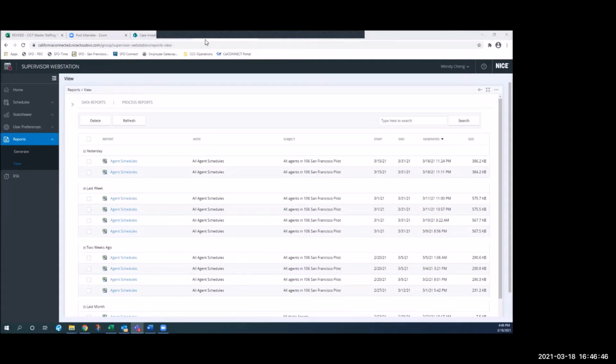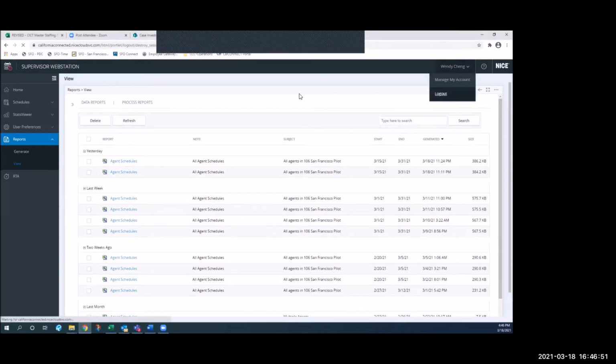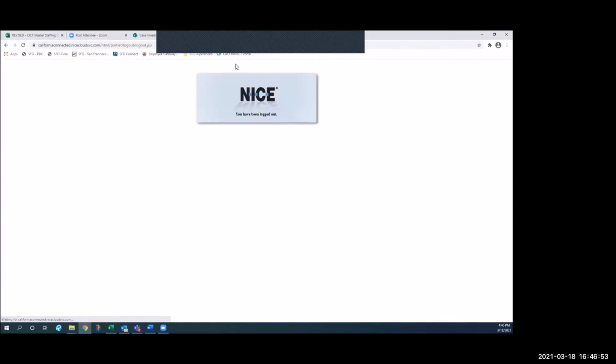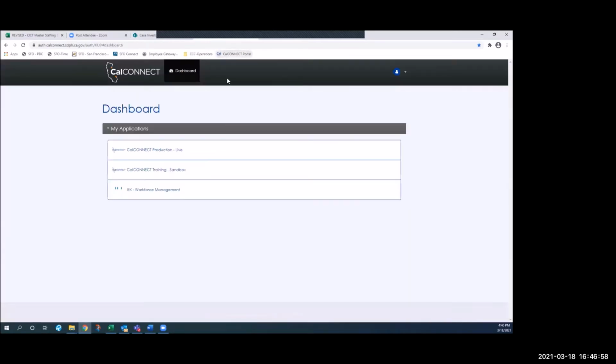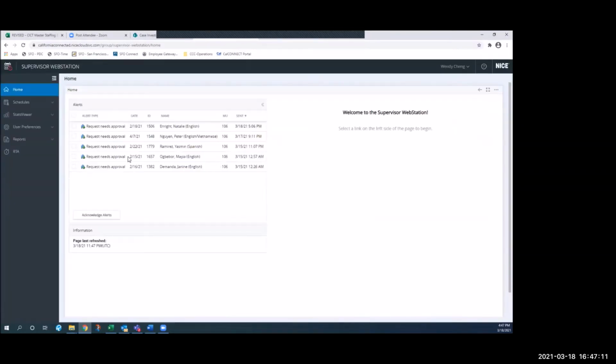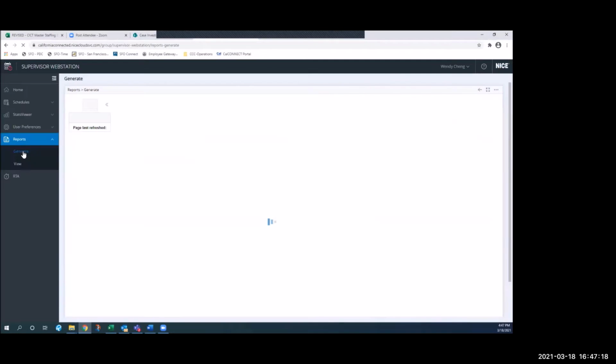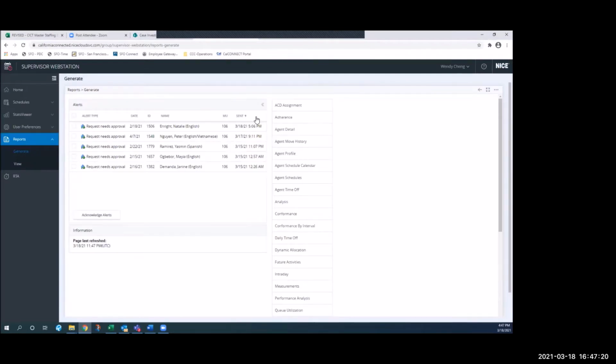So in IEX, we start to generate a report. So I'm going to log out and show you exactly the steps that we take to get there. So first you go to CalConnect portal. And because I have the supervisor dashboard, I have this button here where it says IEX Workforce Management. So I click on that and get logged into my supervisor's web station. And we go under reports to generate a report for our staff and their schedules.